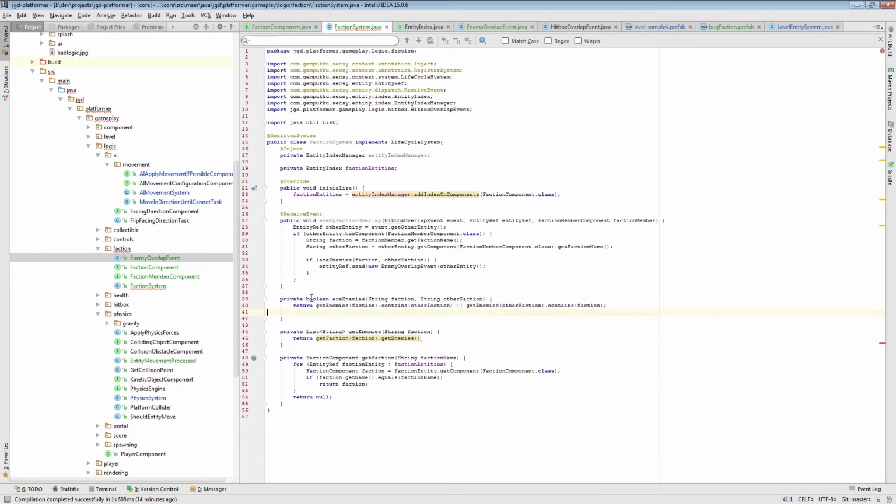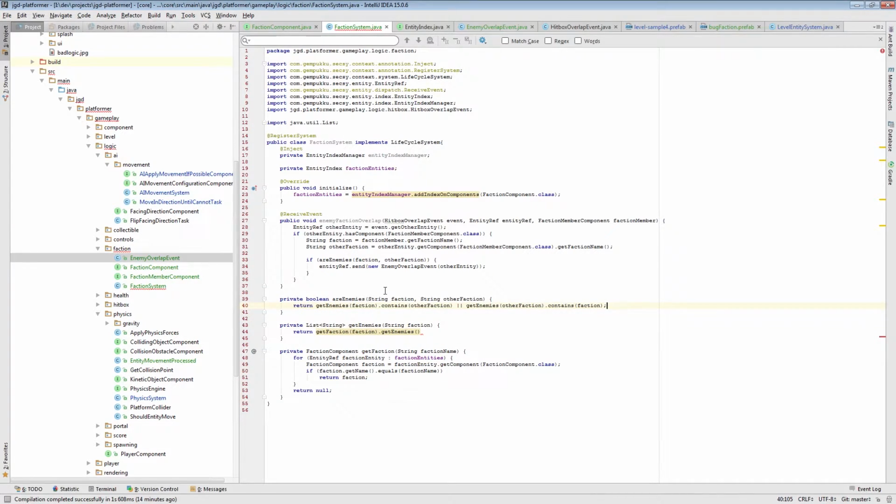And actually we can simplify it too like this. So these two factions are enemies if either faction 1 says they are an enemy of the other faction, or the other faction says they are an enemy of faction 1. Okay, so now we are having this, and we are having enemy overlap.